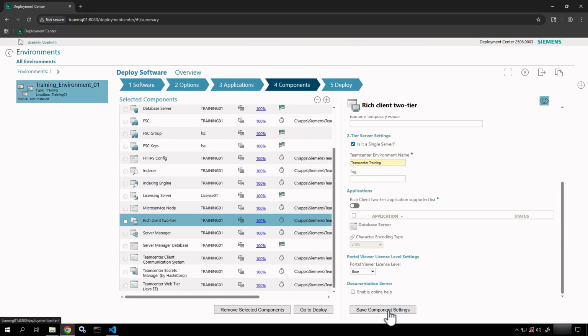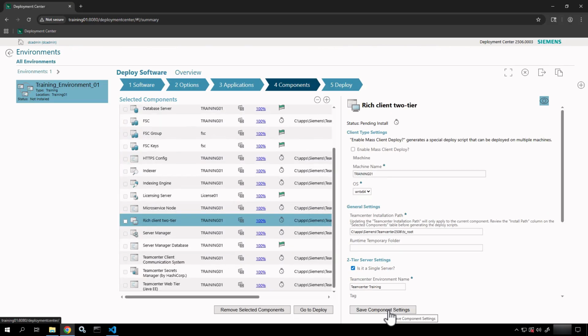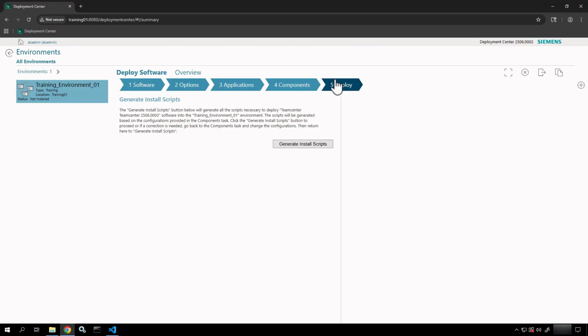I'm going to say save component settings at this point, and I have officially created everything that I need. So I have fully fleshed out my Teamcenter environment. That's very basic. Now we will add a whole bunch of stuff to this, and you could have added all those things already. But when you are ready, go to the Deployment tab across the top here, and then hit Generate Install Scripts.